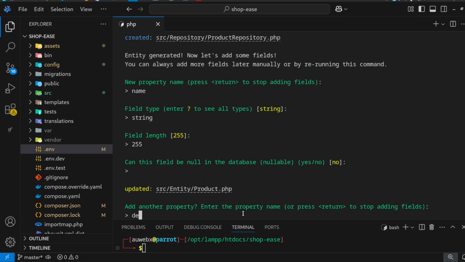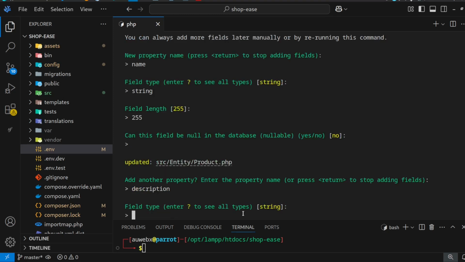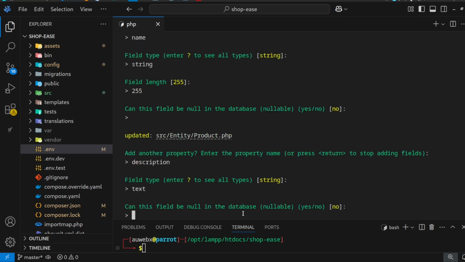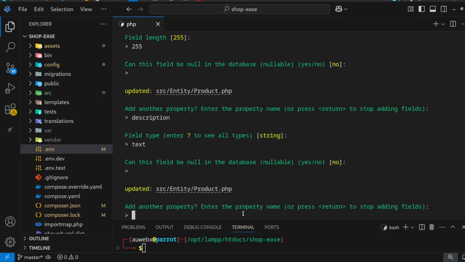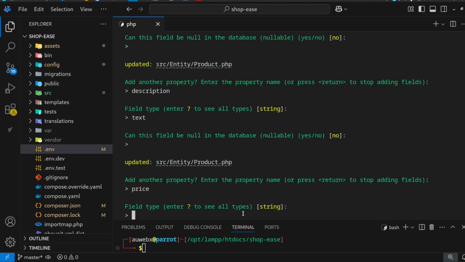We are going to use description. That's the description of the product. This is going to be text. This is also not nullable. After that, we are going to need the product price. The product price should be float, all right. So we use float.